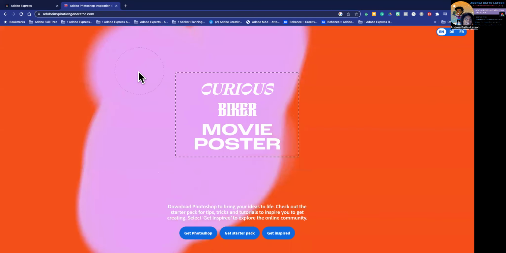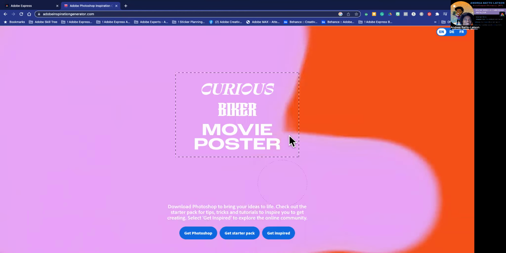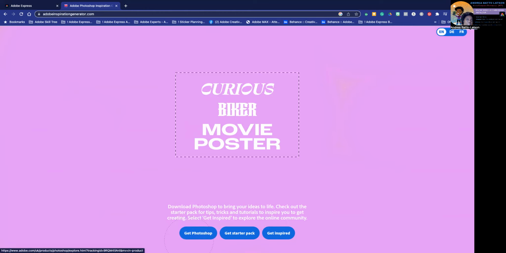So then it takes us into this other screen where I can paint my background. I just really like this, right? So I'm painting the background, but that's not why you're here. So the next thing that we can do is it tells us exactly what we have chosen. I already wrote it down, so I know exactly what. But if you don't have Photoshop or Express, but in this one, since it's Photoshop, you can click Photoshop. That's what we're going to do. We're going to do it in Express. You can get the starter pack and you can get inspired.